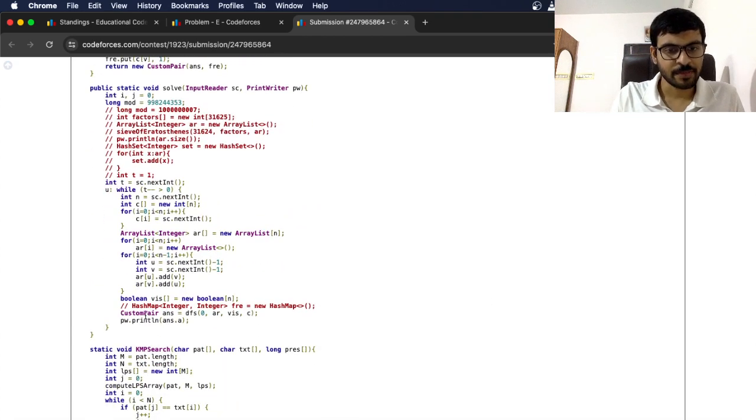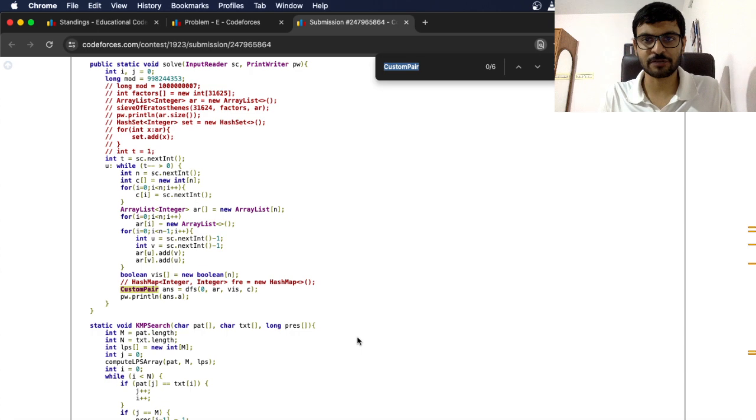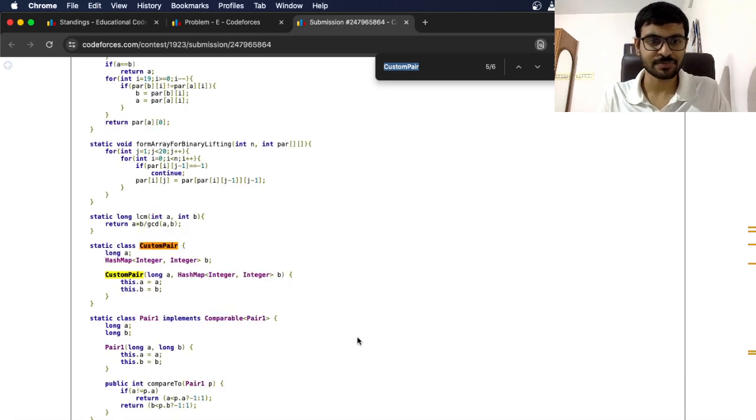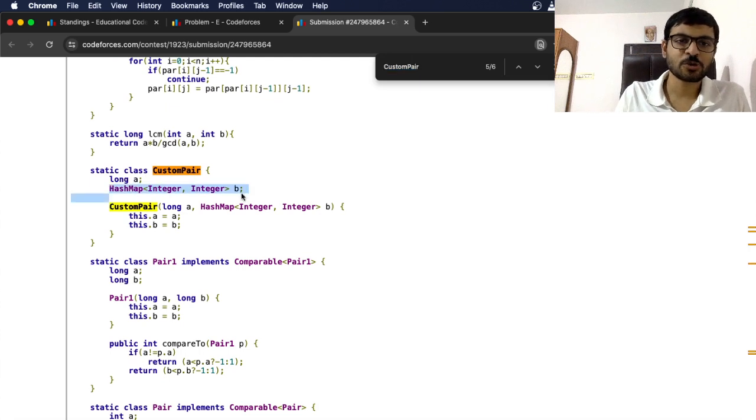Over here, I'm passing back an answer. What is this answer? Basically, that frequency information. That is a custom pair. See, if you look at my implementation of custom pair, this is it. So I have this hash map which stores the frequency count of every element. And I have this long A, which is basically the answer. Now, this is a basic constructor. I'll go back to my implementation.